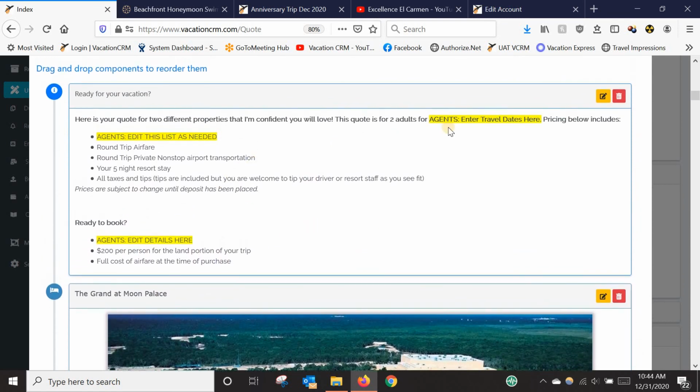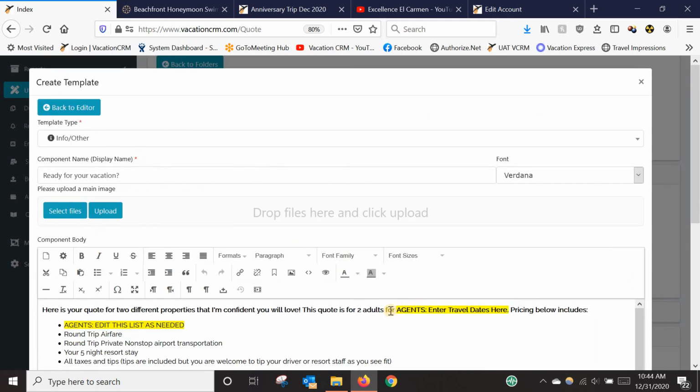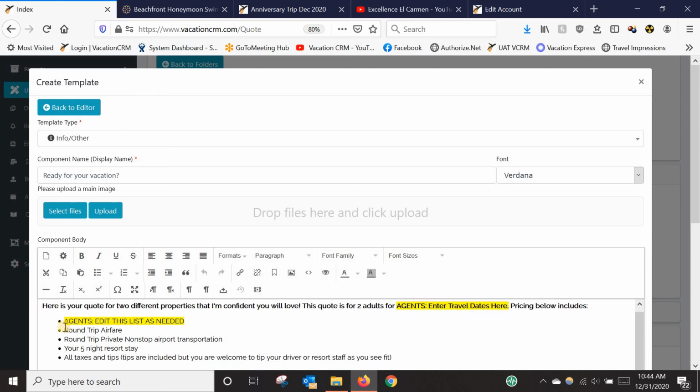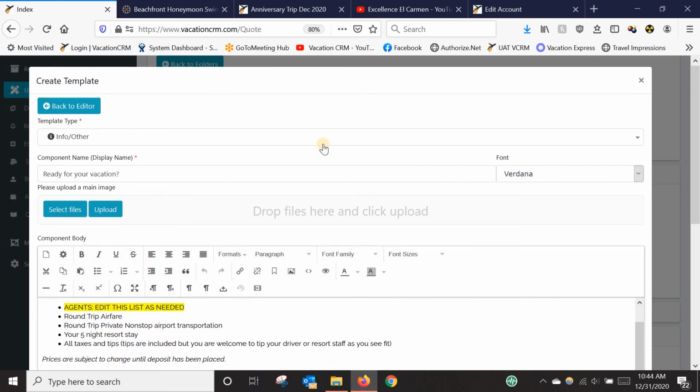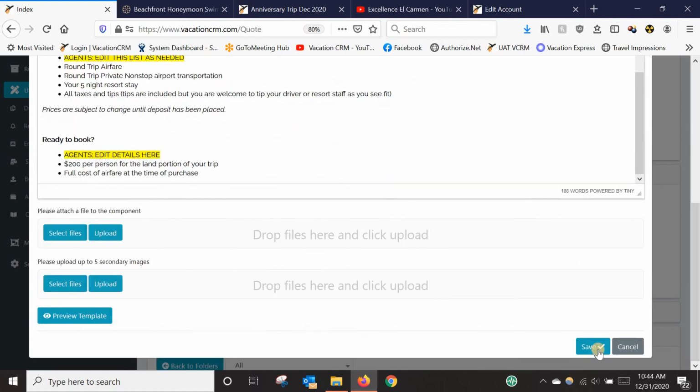And then what you're going to want to do is go through and edit these as you go, and cater it to this client's trip. So you're going to come in, edit this, you're going to remove the things I've highlighted, you're going to say, you know, how many adults and children it's for, what dates, here's what the pricing includes, and then click save.